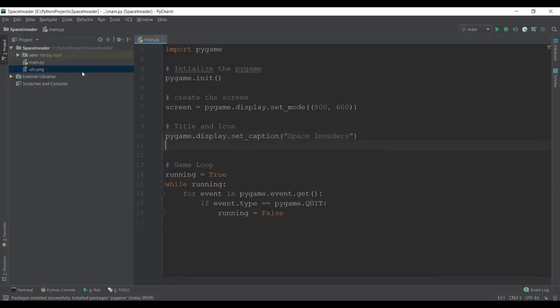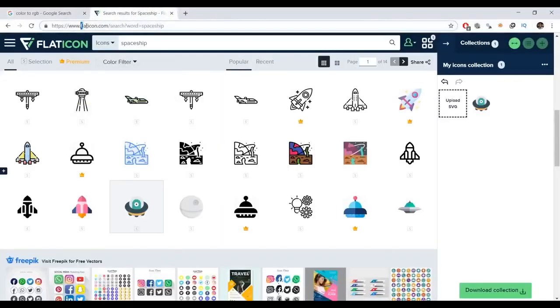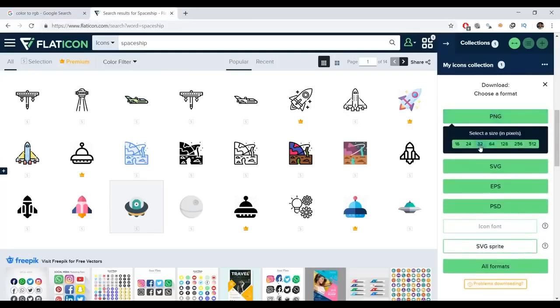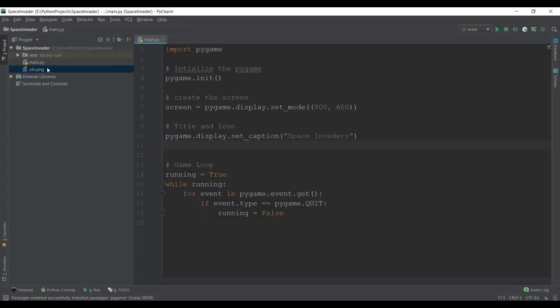First of all, what you can do if you want to get the same image is that you can go to this website known as flaticon.com and then search for spaceships or any kind of icon. So I've searched for spaceship and I got this cute UFO icon. So to download this, you can just click on download collection and make sure that you select PNG and then 32 by 32 pixel size. So whenever you're working with an icon in Pygame, make sure you select the 32 by 32. I haven't experimented with 24 or 16 pixels. It might work, but I'm just gonna go with 32 by 32 pixels. You can select any other icon if you want. So I selected this icon and I just downloaded it into my project, and here is ufo.png.